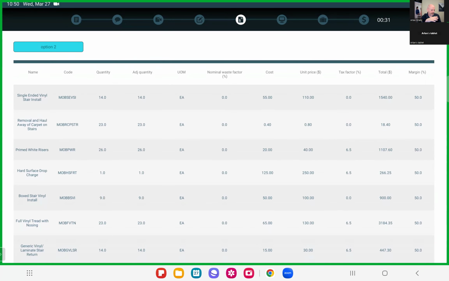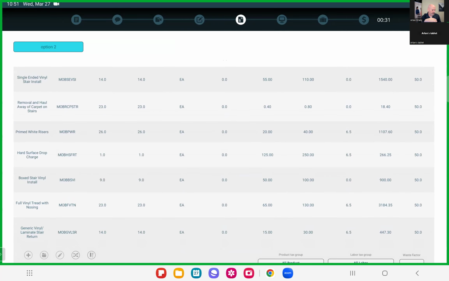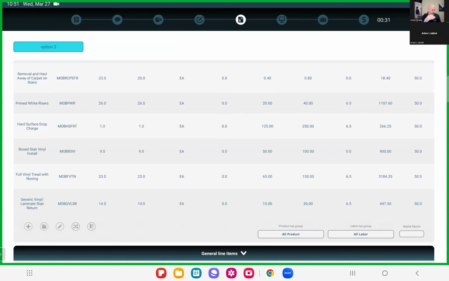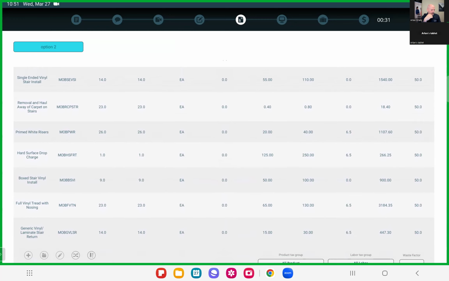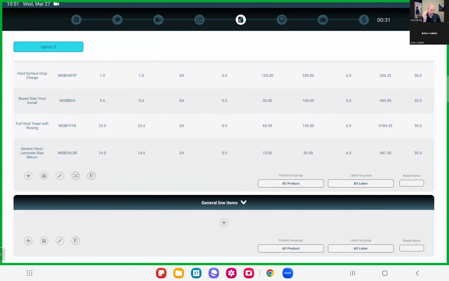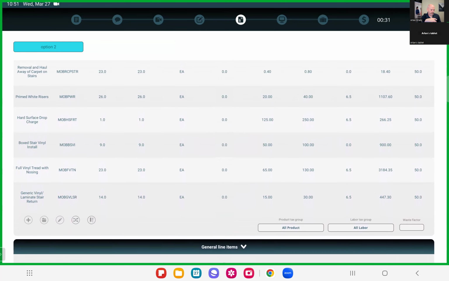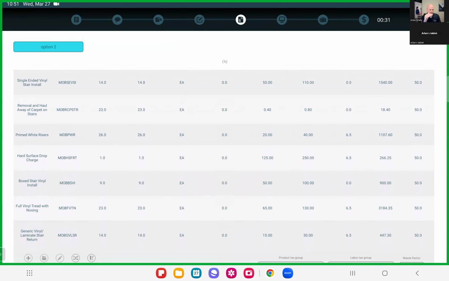The stairs, now I've got all the different stairs. I'm removing carpet on 23 different stairs. I've got my risers. I've got my hard surface drop charge, my boxed stair install. So I've got 9 steps that are boxed, and then 14 steps at the top that are single-ended vinyl stairs. So that means there's one end that's going to be finished. And then, of course, I've got my stair returns. So this gives me the different line items that I need to be able to build the staircase.